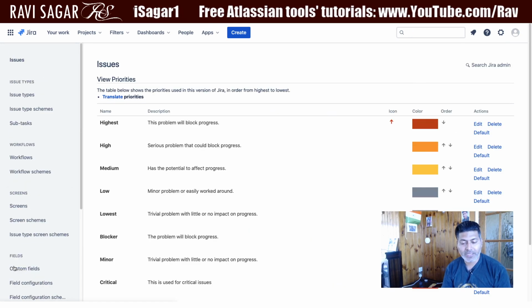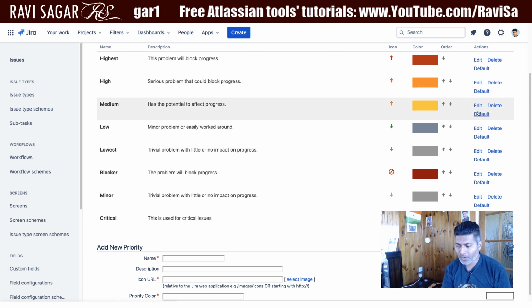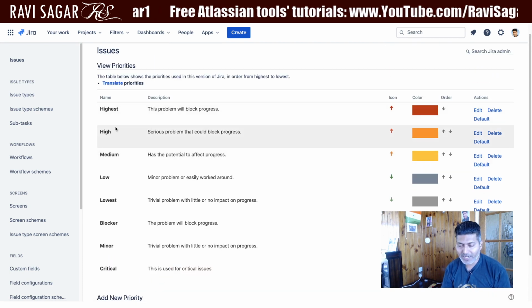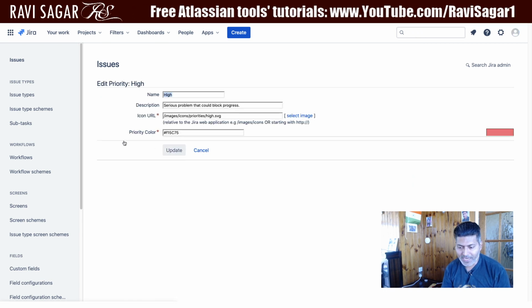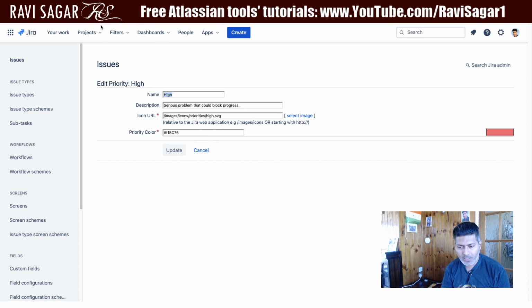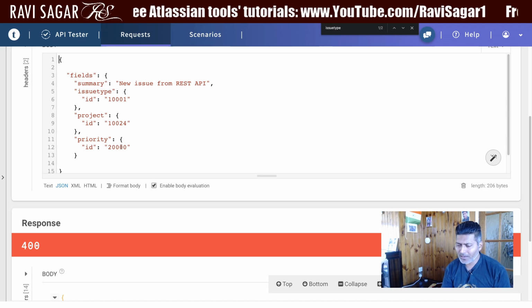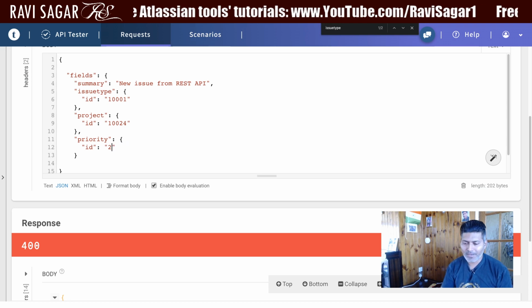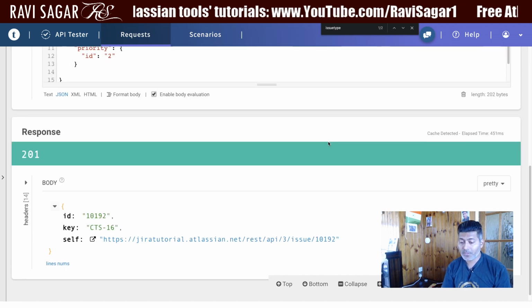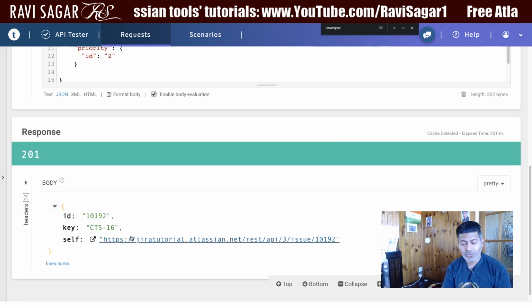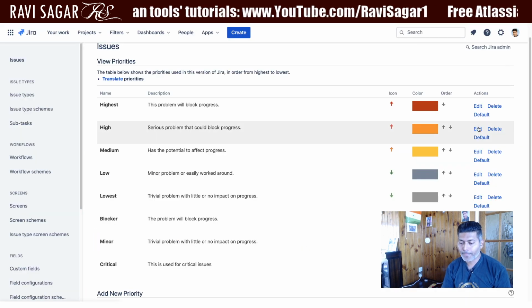There are different ways of finding it out, but this is the simplest way. If you go to the priorities, and usually you should be able to find out here, I guess. If you look at high here, if you click on edit, and if you look at, let us say, the ID here, it says ID is equal to 2. Let us try with 2. Let us see what we can do here. If I click on send button, so yes, I'm able to create an issue, and 2 was actually the priority for high.